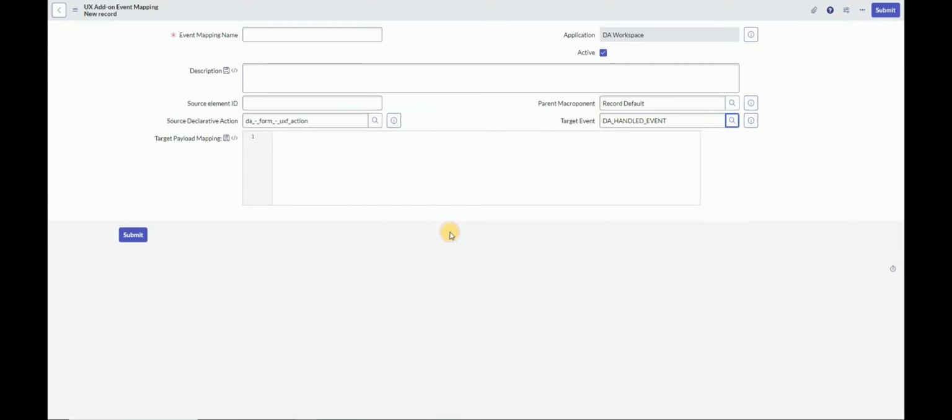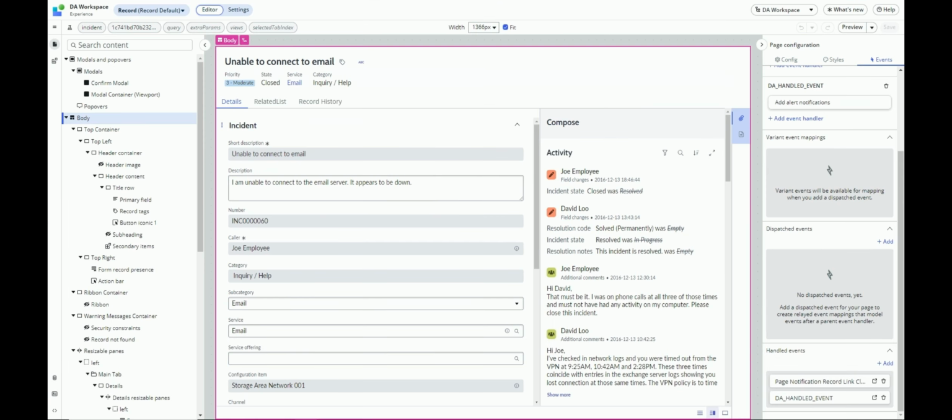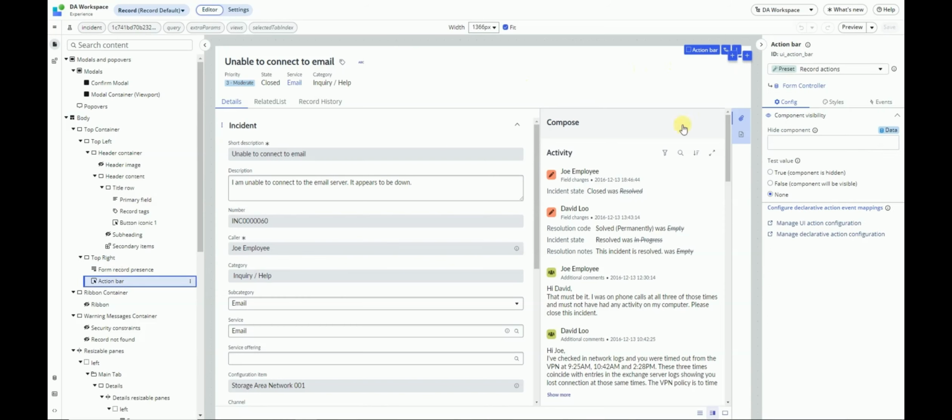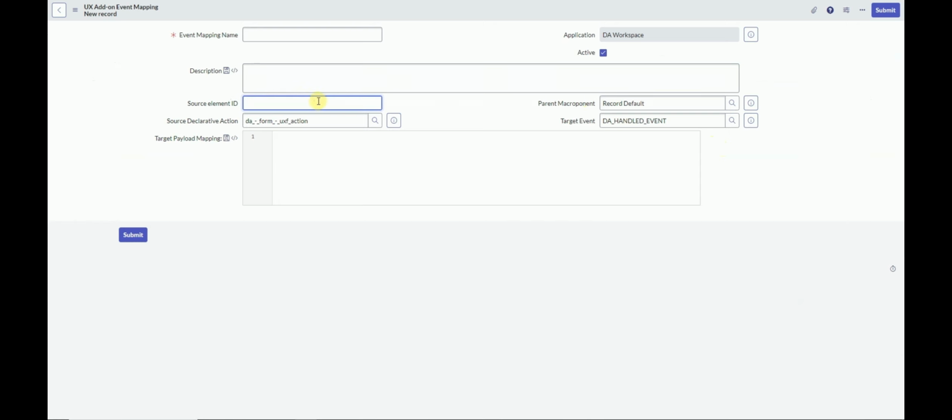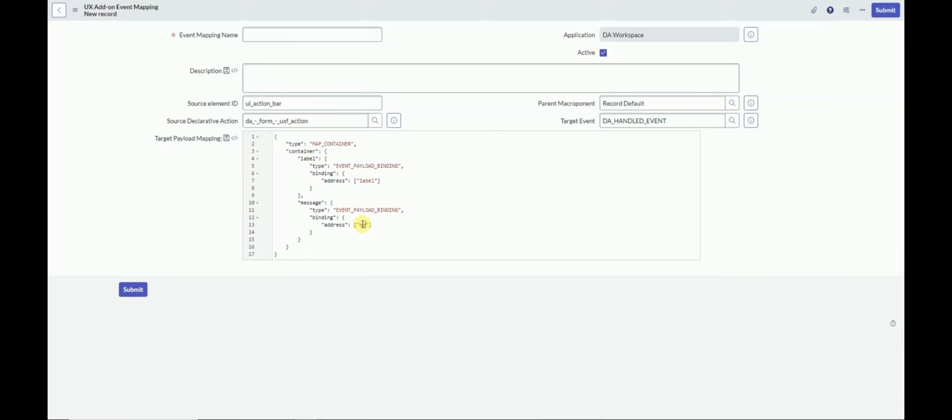And source element ID, this is where our event is firing from. In our case, that's the action bar. So it's UI action bar. And yes, payload mapping. This is what you need to memorize, how to construct. But this is the structure, and you just state the fields there. So take a look. It's type in container, properties of the object, and in the container there are your fields, label and message in our case.